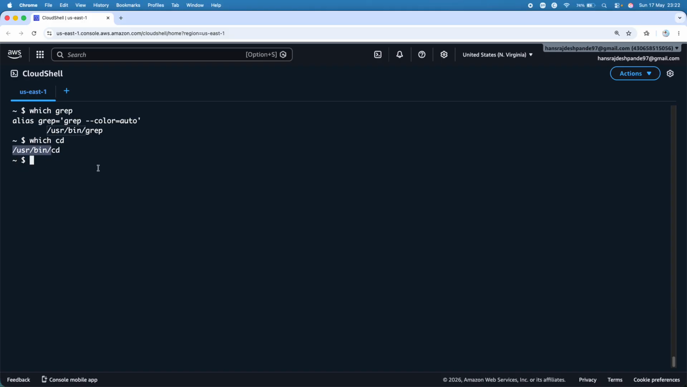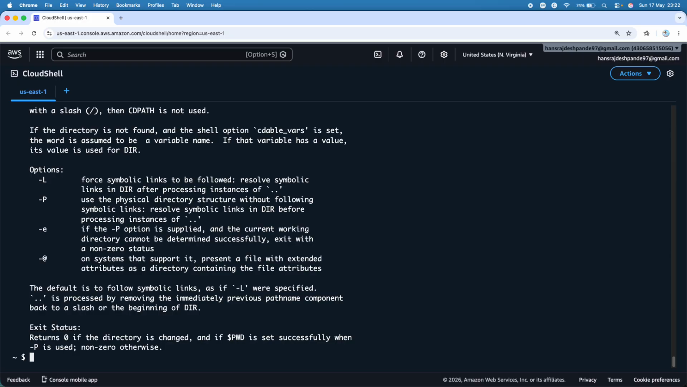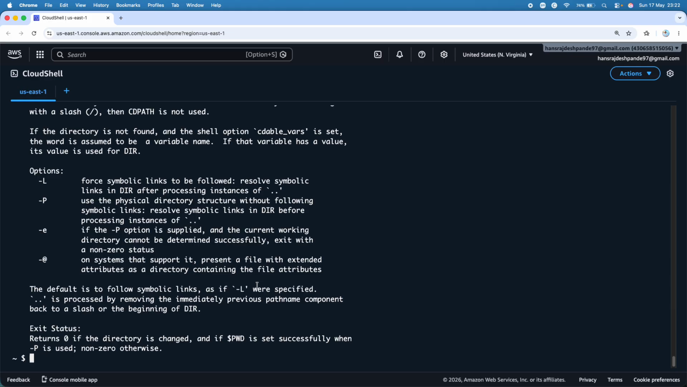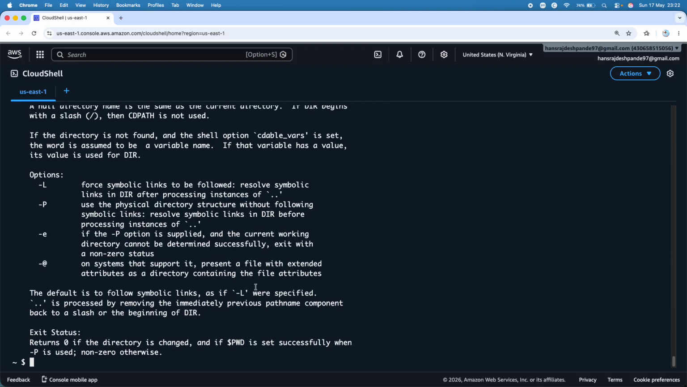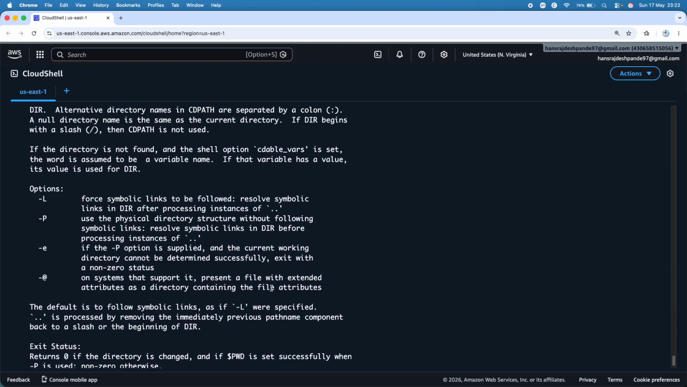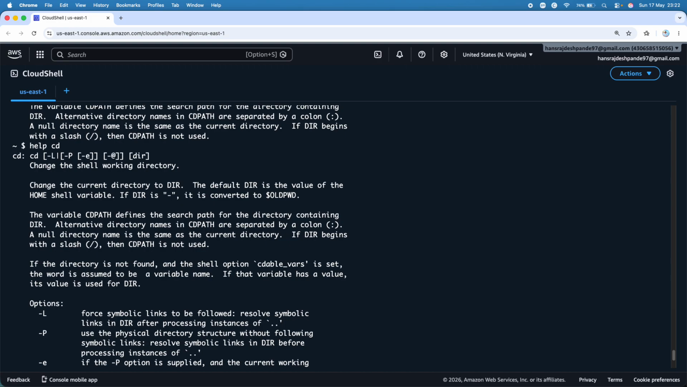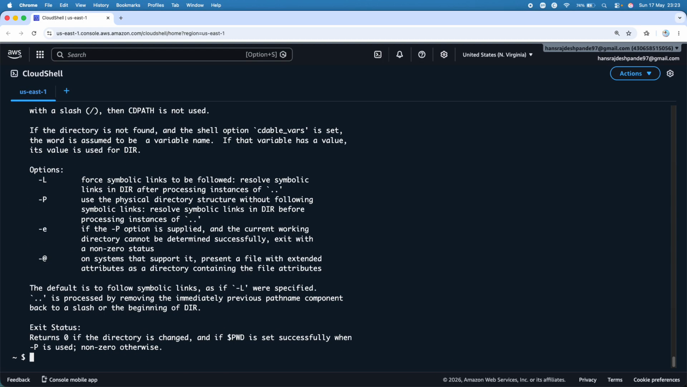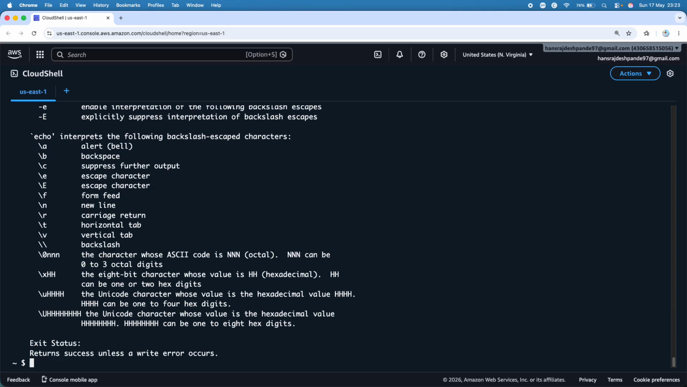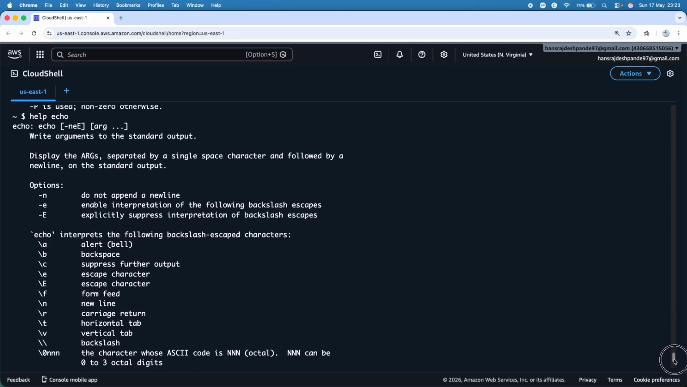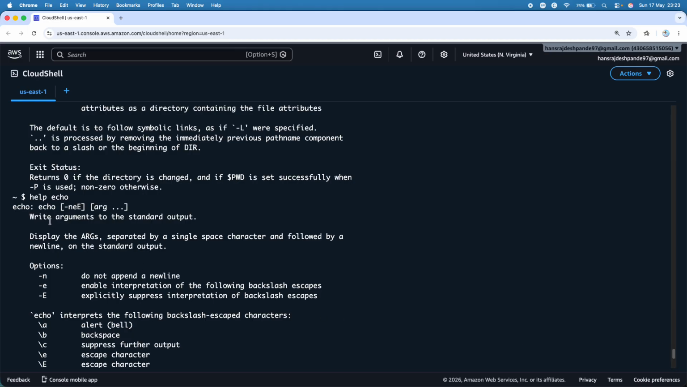Now let's understand how to run the help command. So help and cd. You see in this case it has given too much data, because help gives information in detailed format. Whatever command you have, it will give the detailed information of the command. Now let's take one more example, help echo.